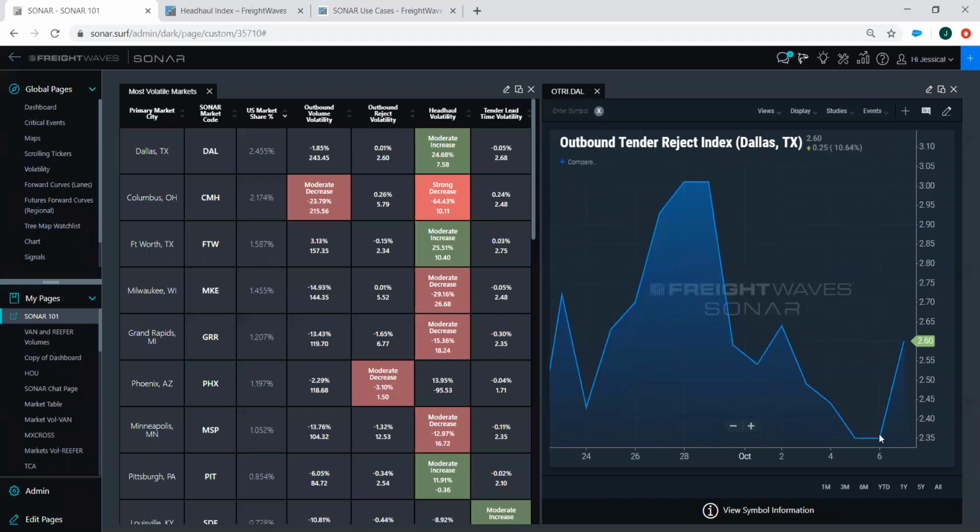So then you can dig into rejections and see, wow, rejections have actually had this little spike up here from a little above 2 to 2.6%. That's probably because people are rejecting a little bit more, because we've seen a decline in available trucks, as not as many trucks are entering that market.